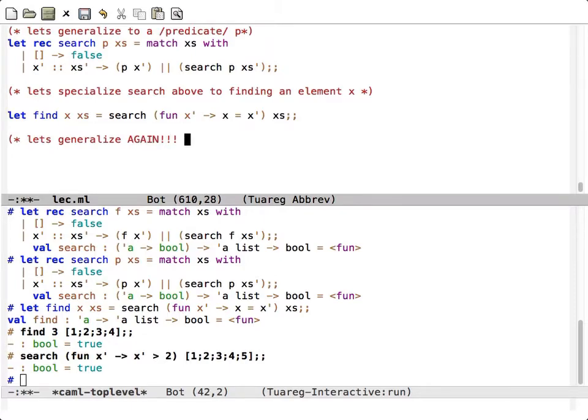Let's generalize them some more. Let's change, and also change the functionality a little. Because if you're looking for a particular element in a list, you're really interested whether it exists or not. But now if you're looking for elements in a list that have a property, maybe you're not interested just in whether they exist or not, but in which elements they actually are.